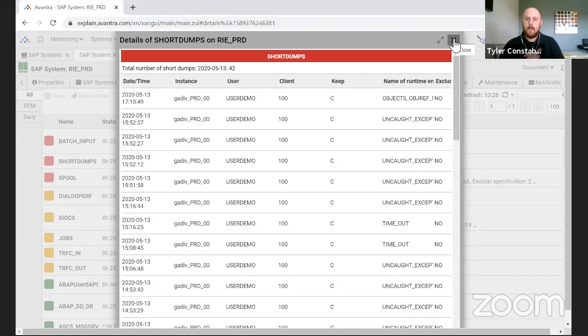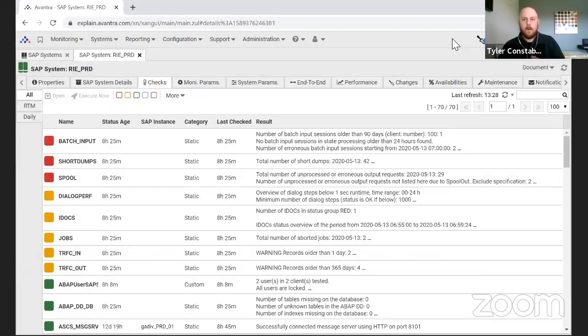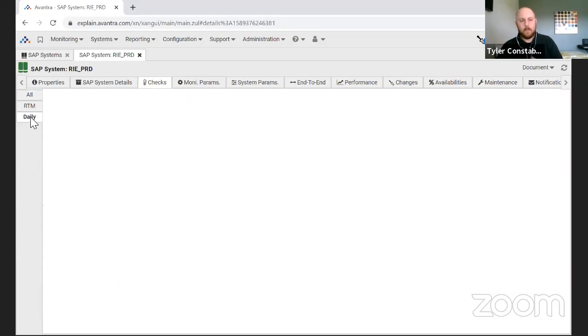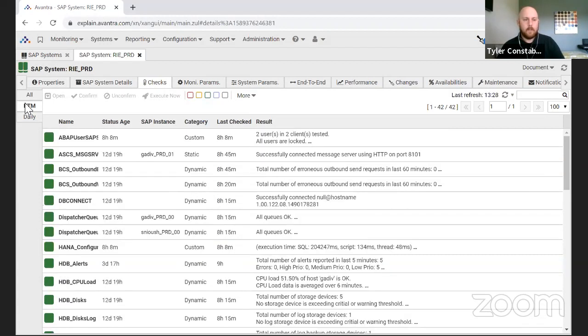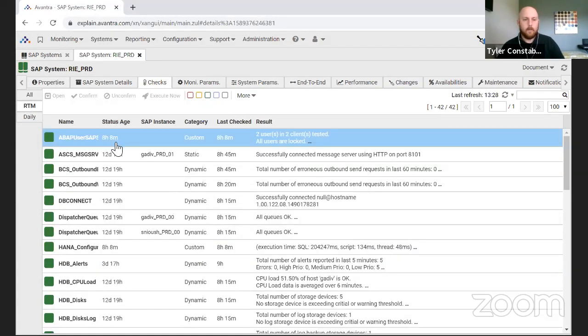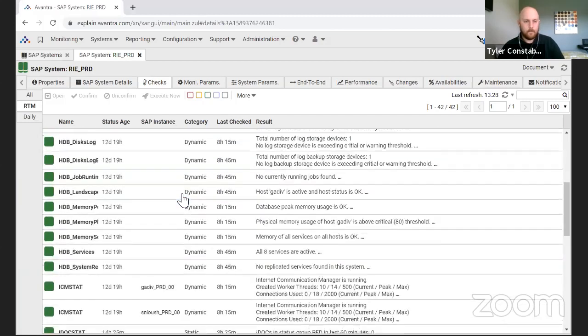So Timothy, if you wouldn't mind closing out and then just show, so we're in the all button. Tim, if you go back down to the daily one here, you'll see now these are the daily checks just by themselves. Now, each of these checks, Tim, can you go up to the real-time monitoring again? And let's go into the short dumps, lower on the far bottom.